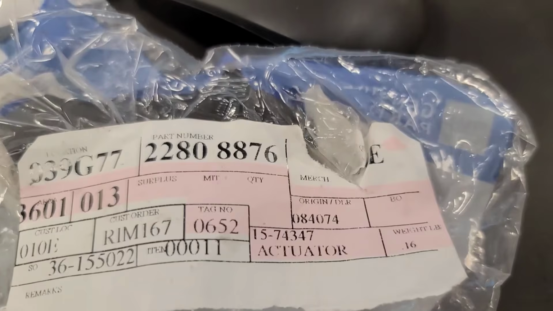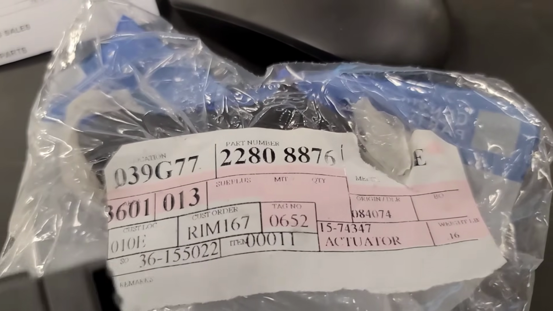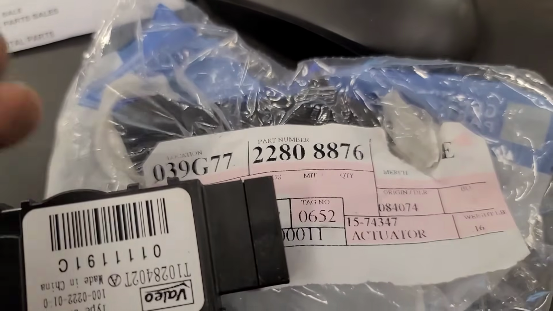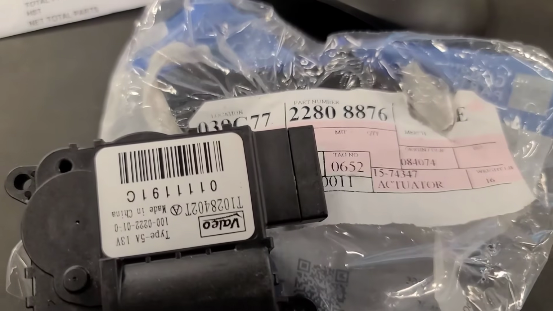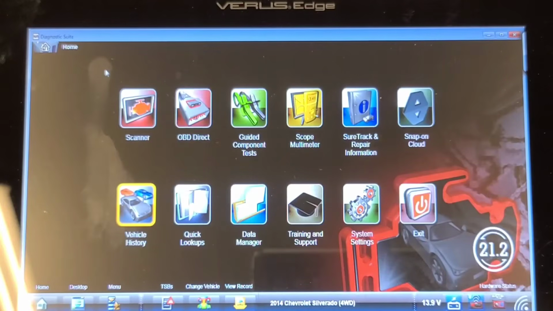So there's the actuator part number from General Motors. It's actually cheaper to buy it from the dealer than it is aftermarket, or it's very close to the same price anyways. So we're going to go ahead and put this in, basically the reverse of removal. Okay, so we got it back together.